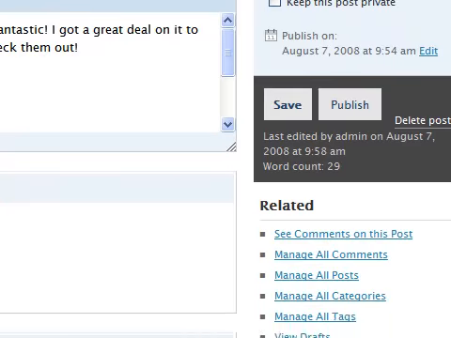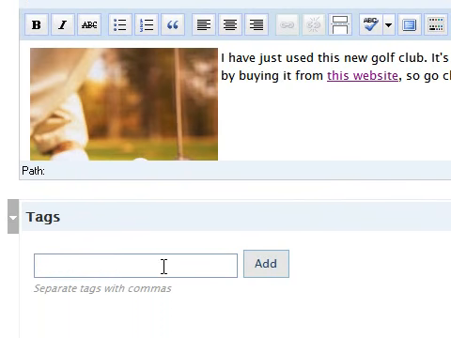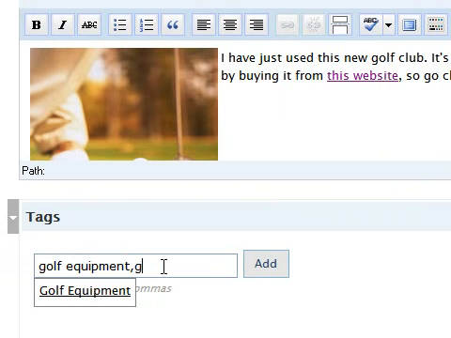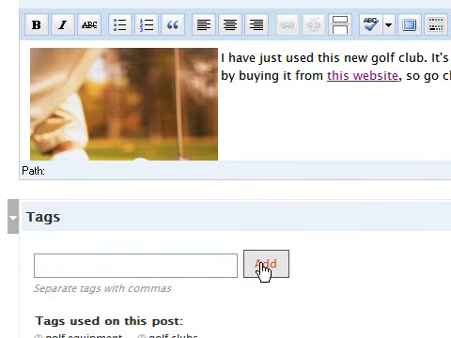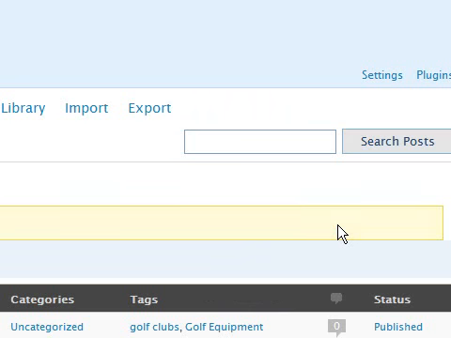One more thing, just underneath the post, just add a few tags in. So, for instance, add those in, and then go ahead, publish the post. And that is basically it.